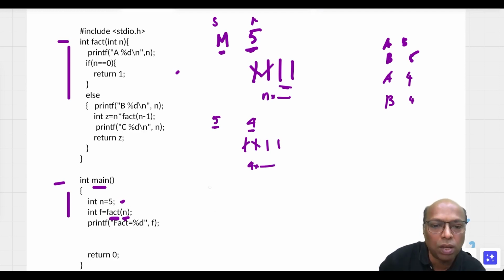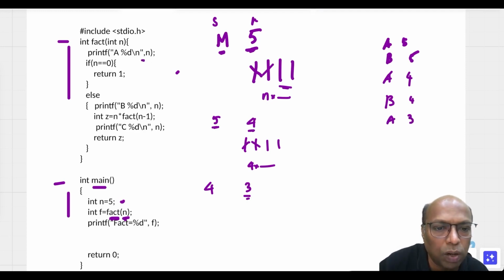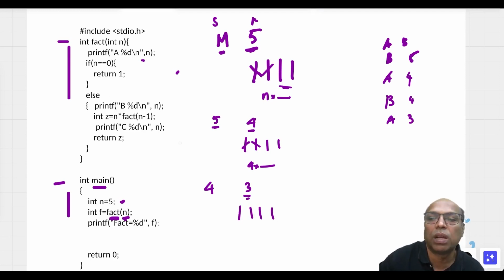That means 4 is a stack, 4 ka stack, and what is being passed? N is 3. Right? I called. It printed A and 3. Is 3 equal to 0? The condition is false. I execute 4 statements. Before executing the 4 statements, I execute B and 3 is printed.